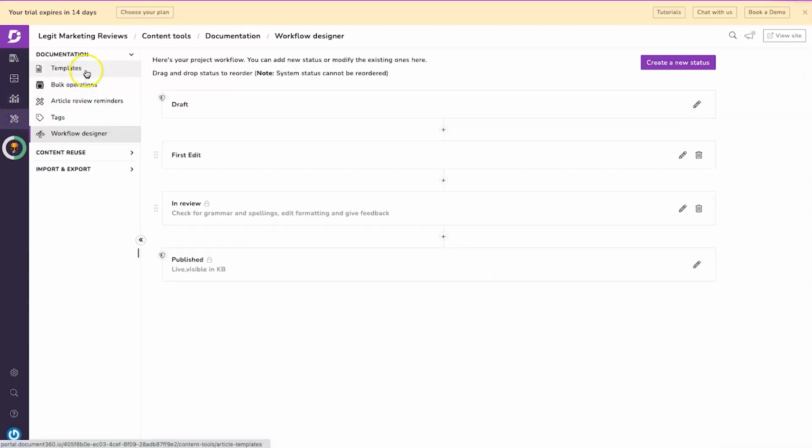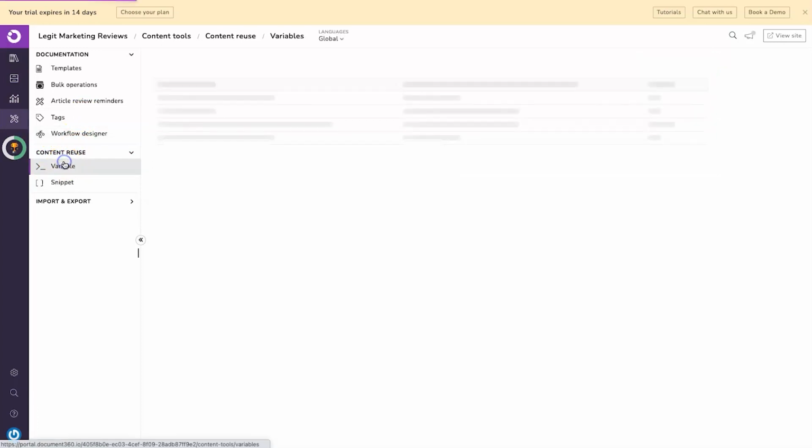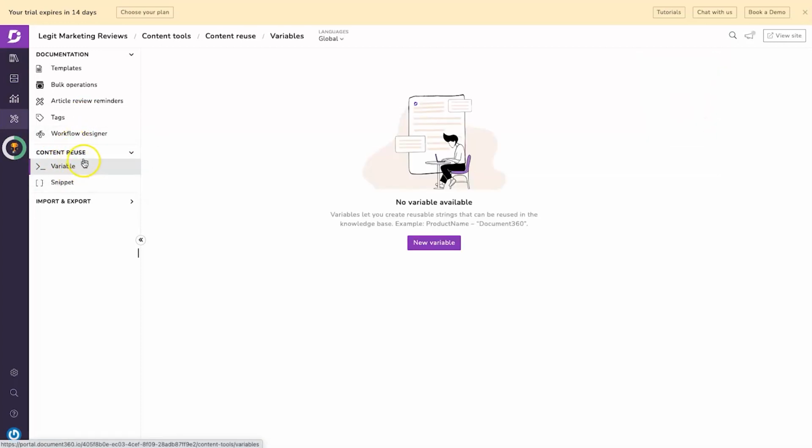We also have the content tools. This is where you can create different types of templates, bulk operations, article review reminders. You can also create different types of tags. You've also got this content reuse thing, which I'm not going to go too in depth with. This is talking about different snippets and variables you can create. I'm not a massive codey guy, but if you are, you can easily go in here, and you can also upload articles using the bulk import and export button if you want to remove your content too.